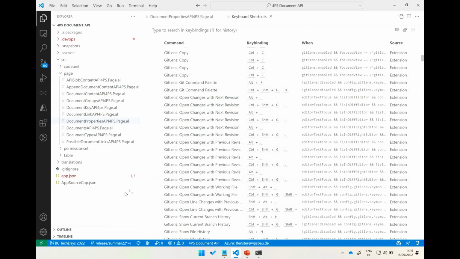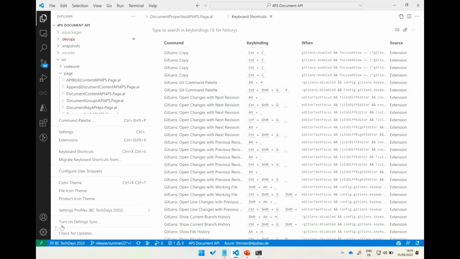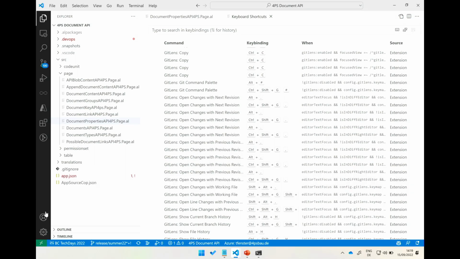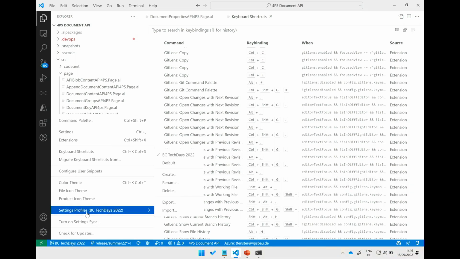And just to quickly show you, if I go into the settings here, I can say turn on settings sync, and then I can select the things that I want to have synchronized: settings, keyboard shortcuts, user snippets, and so on. I can select them, log in using, I think, a GitHub authentication or a Microsoft account, and then I have them synchronized, and if I move to a different machine, I can synchronize again, and I'm up and running again. Same for the profiles that you can see here.